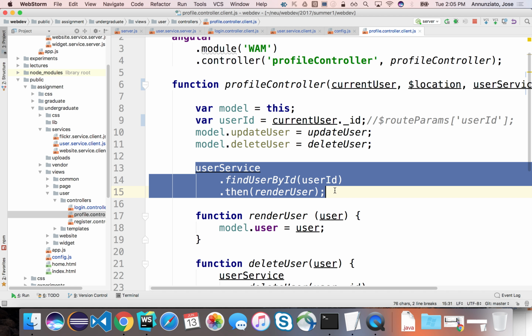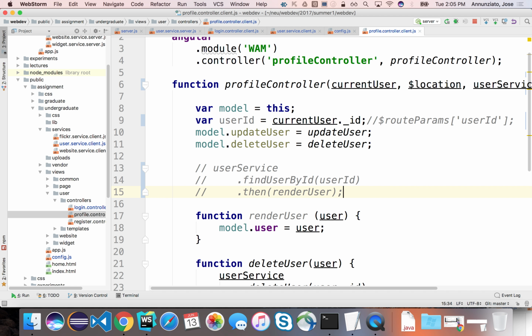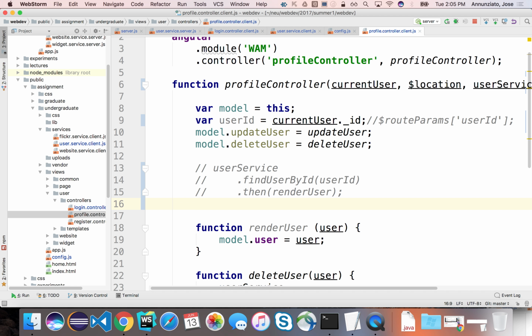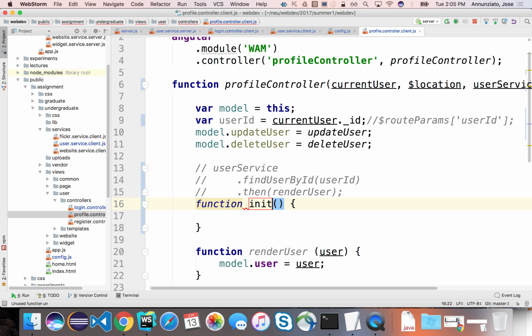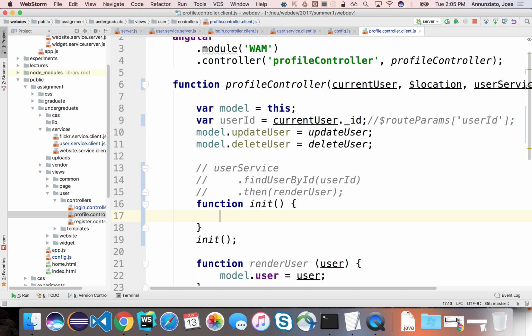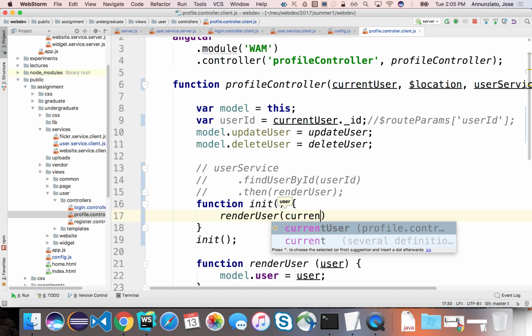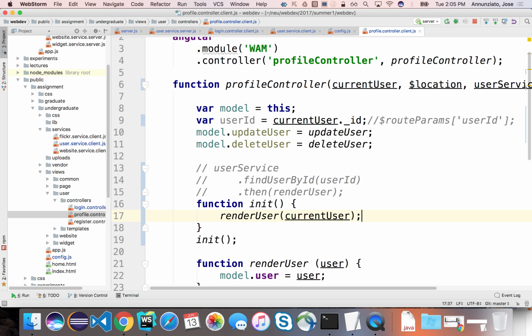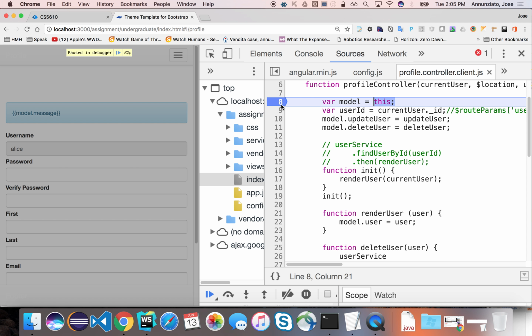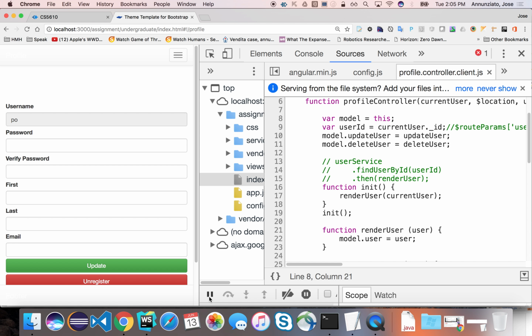To find the user, I still want to be able to render the user. So I could write maybe an init function that is going to be invoked right away. And then we can call the render user and pass the current user object. Yes? So if we refresh this, okay, notice that I have my Po back, my user object, without the need of encoding the user ID in the URL.